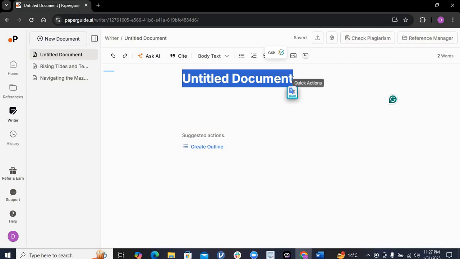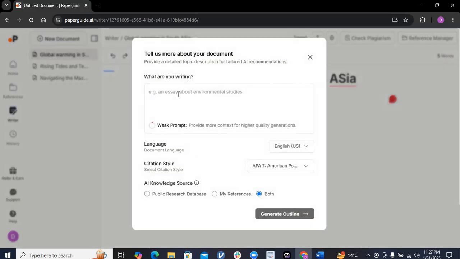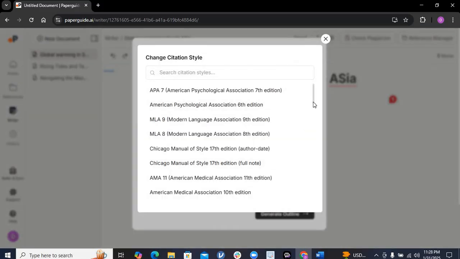Say for example, my topic is global warming in South Asia. So this was my topic, and I'm asking it to create an outline. So here I'm asking it to write the outline for, let's say, global warming in South Asia after 2010. You can select your language. It offers you multiple languages, in whichever language you wish to write this, and then you can select your citation style, in which style it should give the citation.